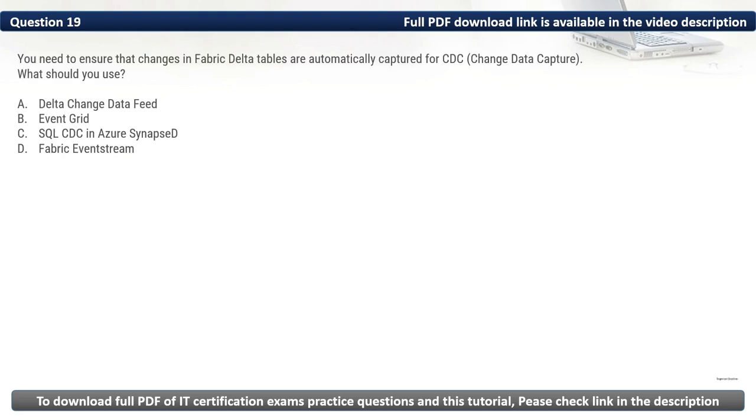Question 19. You need to ensure that changes in Fabric Delta tables are automatically captured for CDC. What should you use? Firstly, let's eliminate the incorrect options. We have B, Event Grid. It is useful for event-based architectures, but not specifically for CDC in Delta tables.